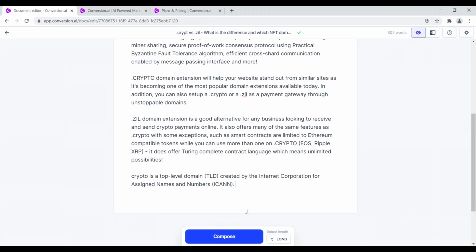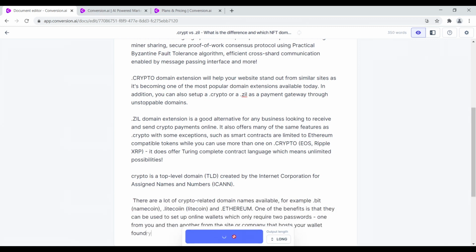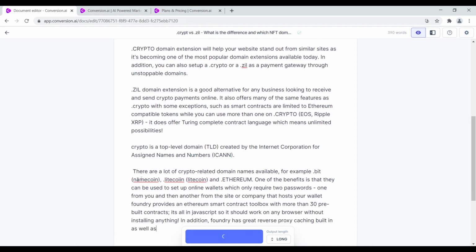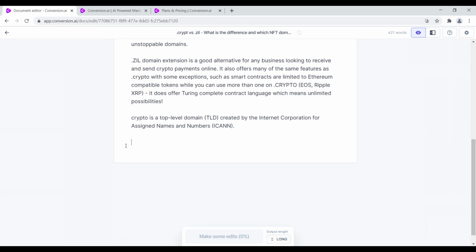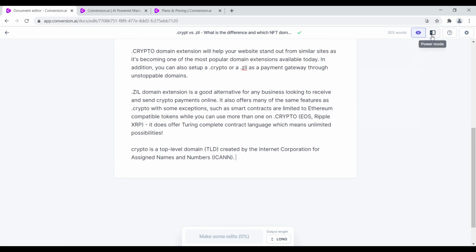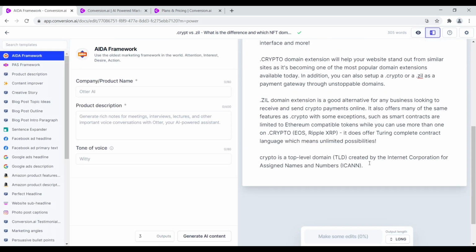Maybe it comes up with something good. Maybe it doesn't. Maybe it completely ignores the sentence. We'll find out. Let's click on compose. There are a lot of crypto-related domain names available. For example, .bit, Namecoin, Litecoin, and Ethereum. One of the benefits is that they can be used for. Okay, so this is not really incorporating what I'm expecting. So sometimes it's hit or miss. Okay, so now we can come back here.